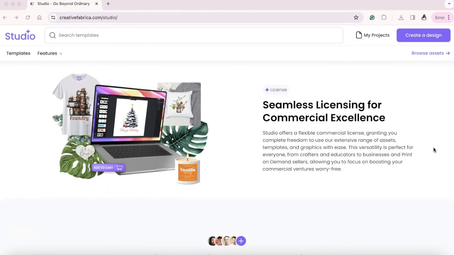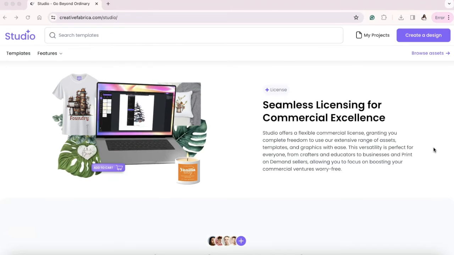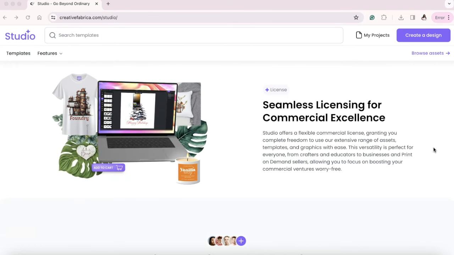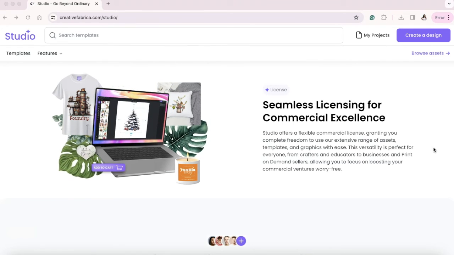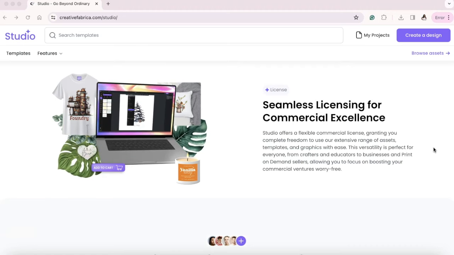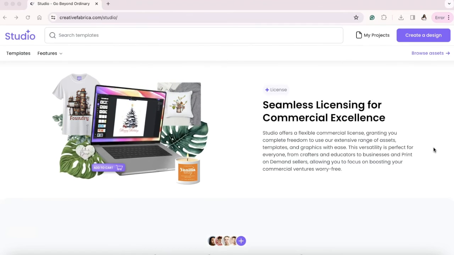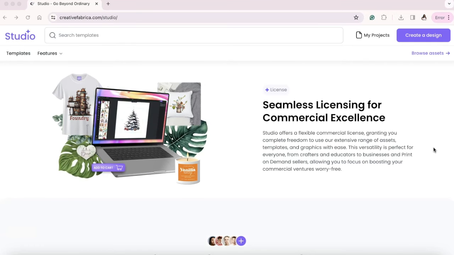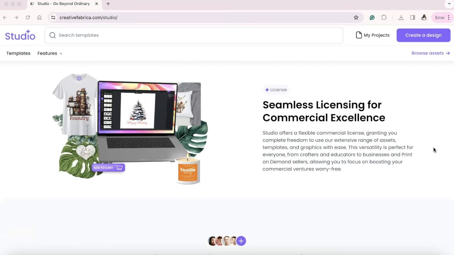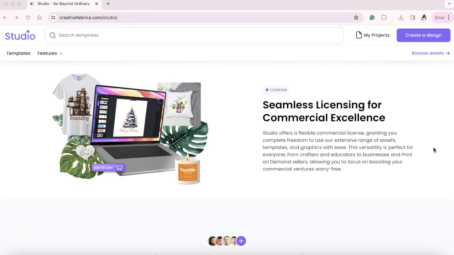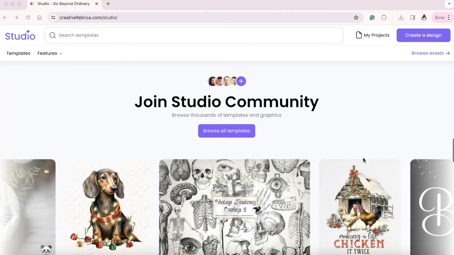Then the thing that sets Creative Fabrica Studio apart is the seamless licensing. It is for commercial excellence. So a lot of people always ask, can I use these things for commercial use? In Creative Fabrica Studio, yes, you absolutely can. And this ranges from your templates, your graphics, all types of things. It makes it very versatile and easy if you want to dive into print on demand and all type of commercial ventures. You do not have to worry about it with Studio. When I say game changer, this is a complete game changer.